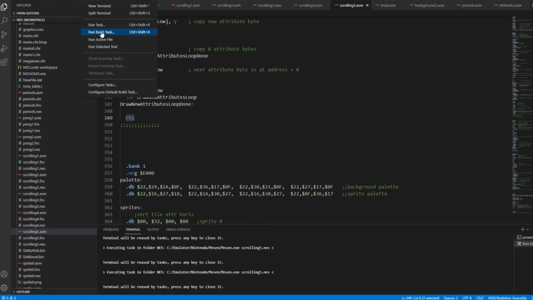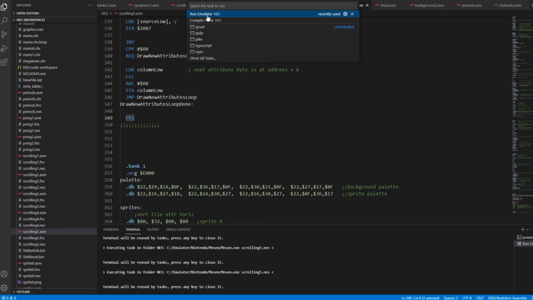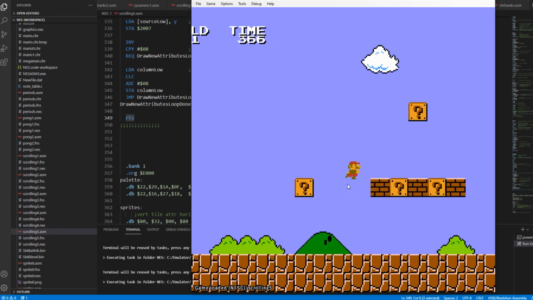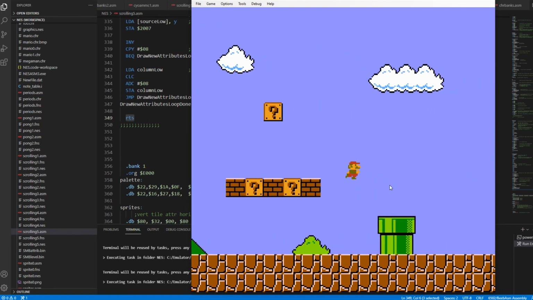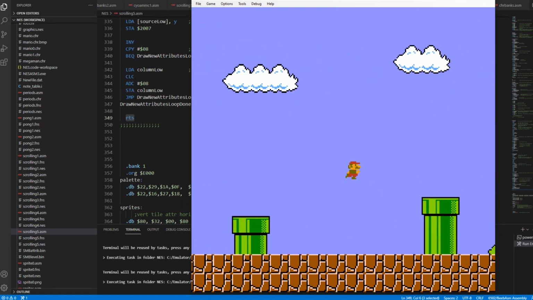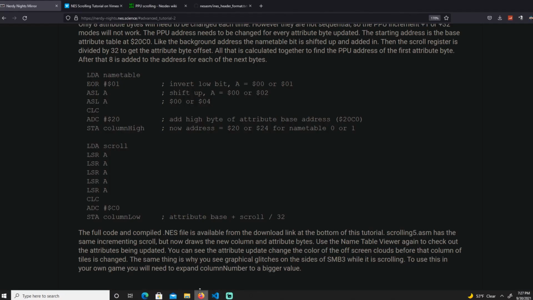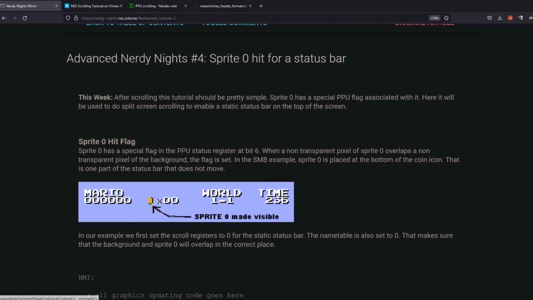Well, let me run the task over here. Run emulator. That's how we get our Mario guy scrolling over here, almost like skating. And that's pretty much gonna cover this video. So in the next video, you're gonna go over sprite 0, which is one of the ways that people did the scoreboard over here, or the status bar.